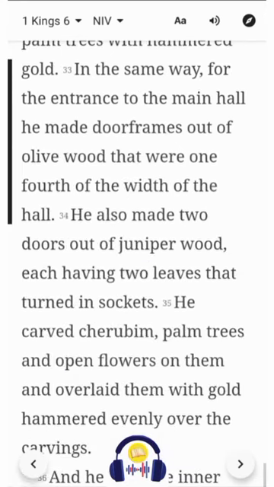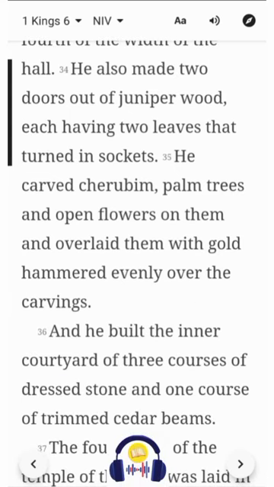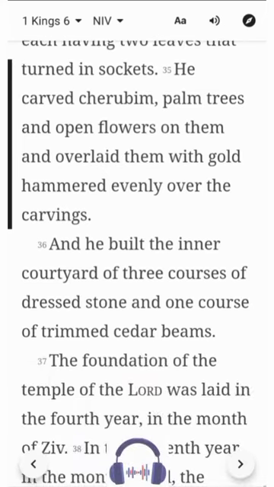In the same way, for the entrance to the main hall he made door frames out of olive wood that were 1/4 of the width of the hall. He also made 2 doors out of juniper wood, each having 2 leaves that turned in sockets. He carved cherubim, palm trees, and open flowers on them, and overlaid them with gold, hammered evenly over the carvings.